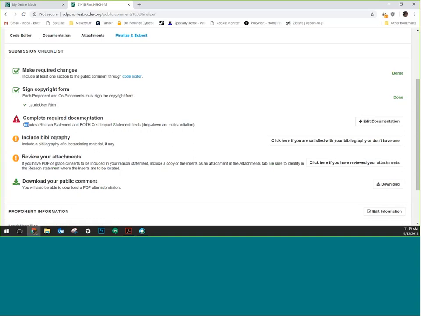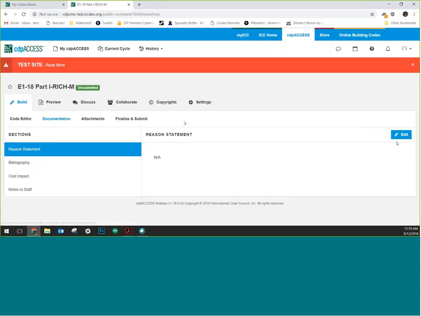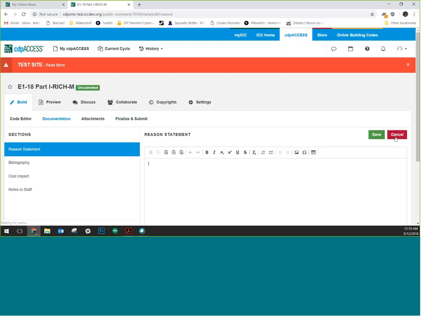So include a reason statement in both cost impact statement fields. It'll take me to fix this. And I'll say, oh, I forgot to include my reason statement. I'll go ahead and say whatever I need.